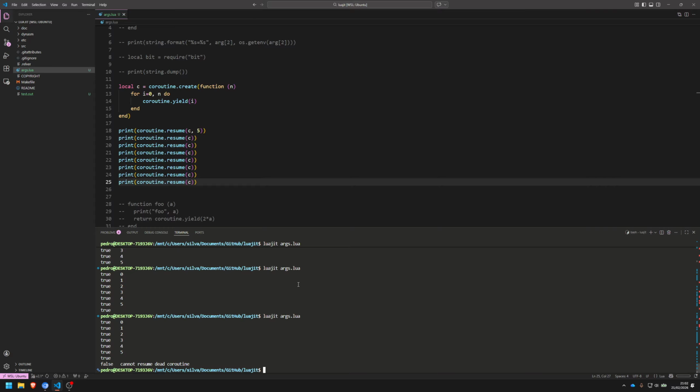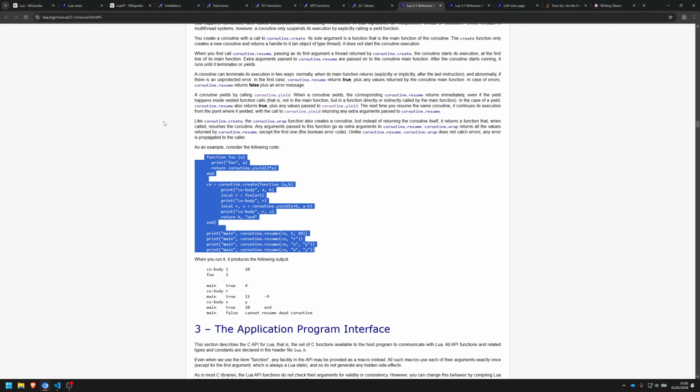Cannot resume that coroutine. Oh, I see, because here the loop ended and it then jumped there and continued. Okay, interesting. So how do I know?